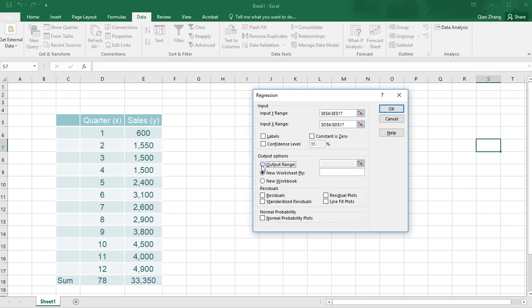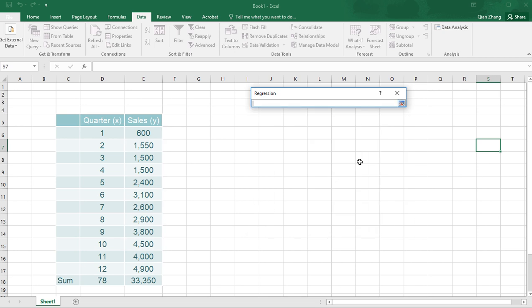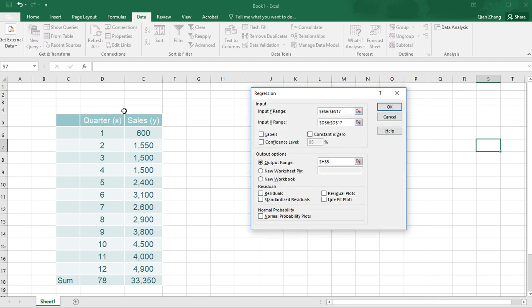So if you check the circle here, it means you want to show your output in the same worksheet. And this box helps you choose which cell you want to begin your results with. So if you want to begin with the cell H5, you just select the cell over there and click enter. And it means the result will begin with H5.